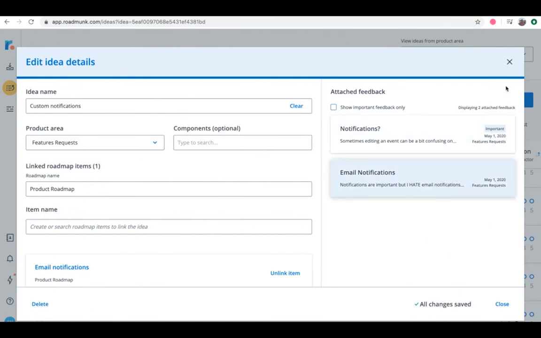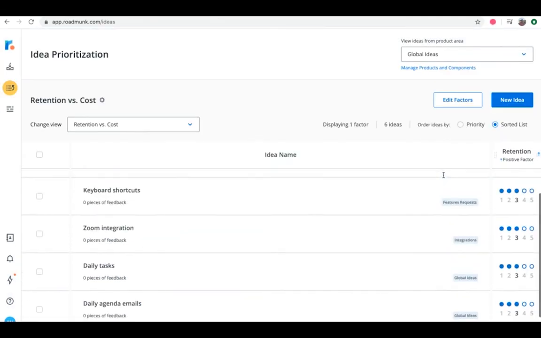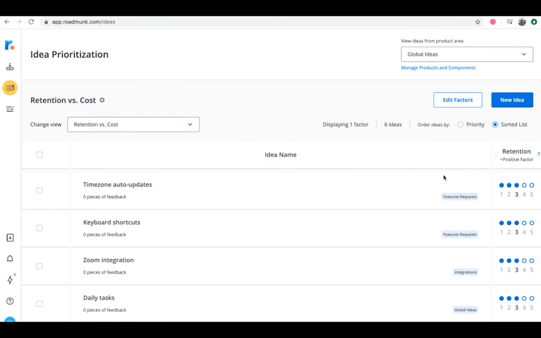So there's your rundown of idea management. Now you have a streamlined way of collecting, organizing, and prioritizing the ideas that matter most to your product and your team.